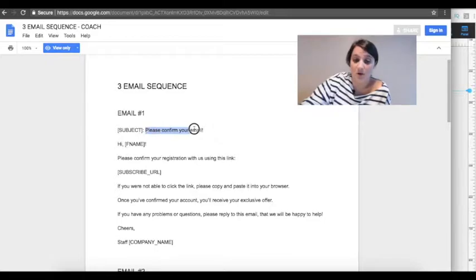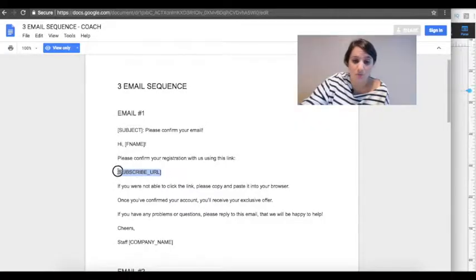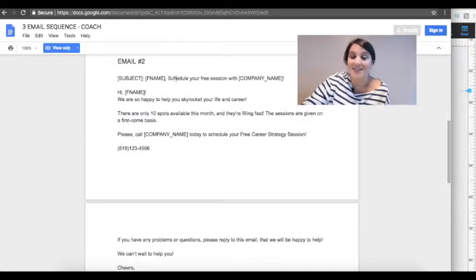So the first email obviously should be to confirm your email, as we told them, hey, you have to check your email and you have to click the link. So make sure that you put that link in there. And then email number 2, you might even just follow up with them the next day. Schedule your free session, right? If they didn't already schedule that, make sure that they schedule their free session.